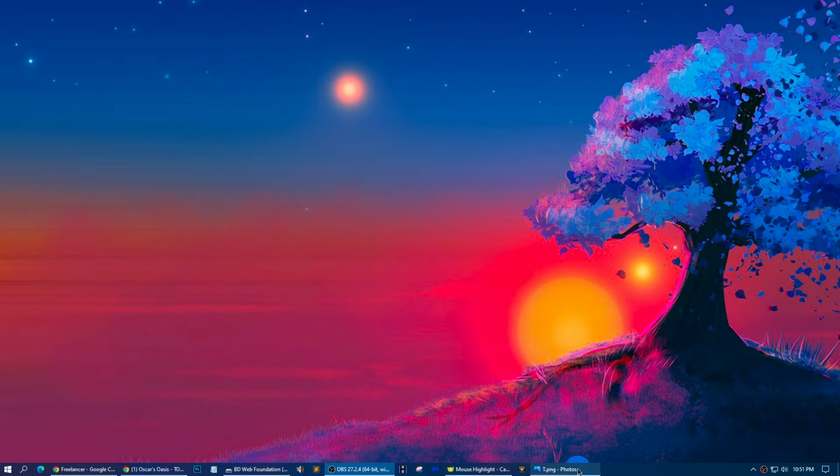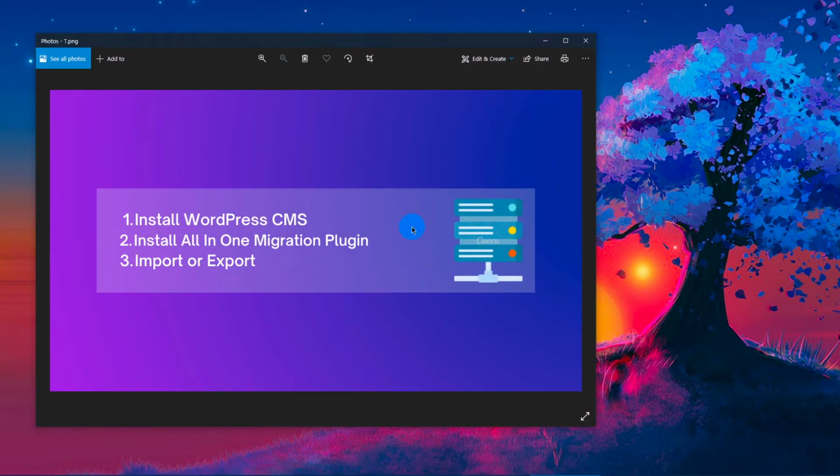So right now we need to apply the same method and steps. First of all, we need to install the WordPress CMS on our web server. Then we need to install the all-in-one WP migration plugin on WordPress CMS, and then we can import or export. So I'm going to my cPanel as a demo purpose.